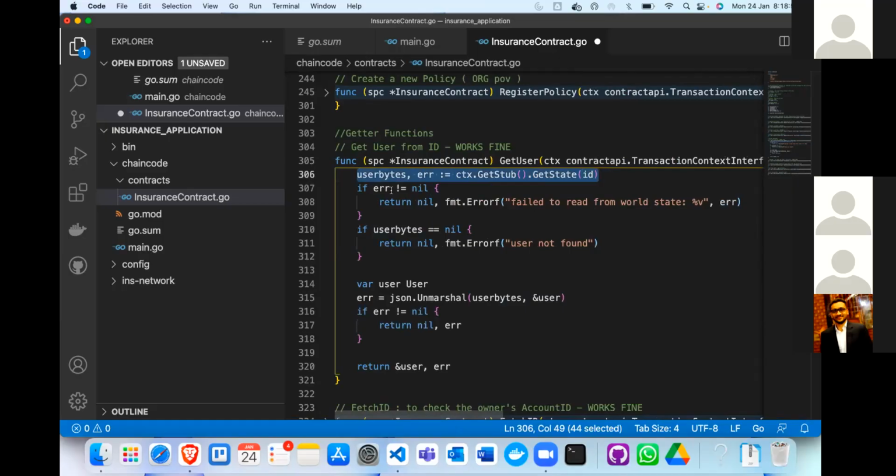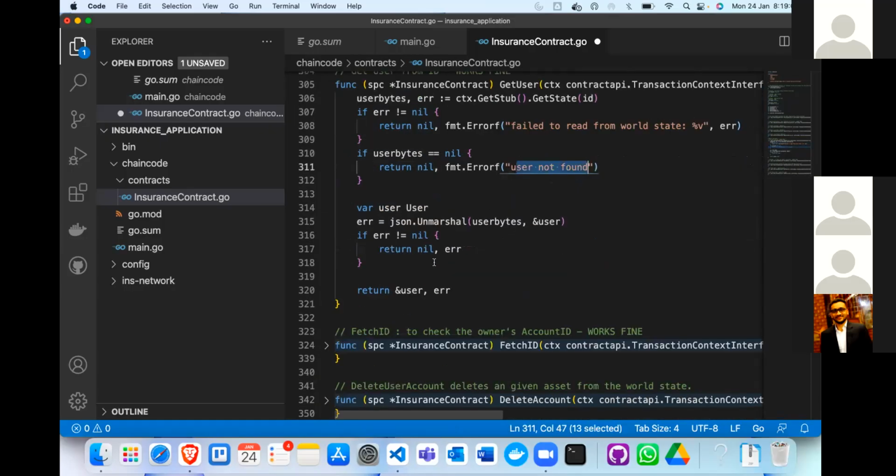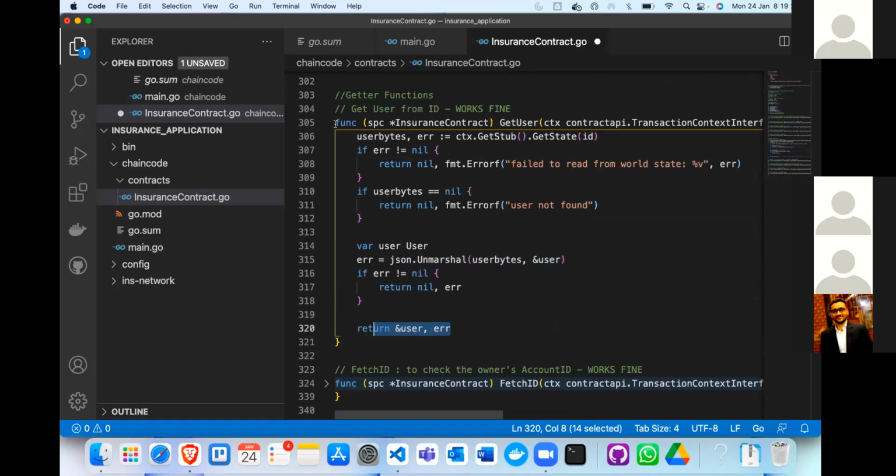Once we search with the ID, we'll check whether there is an error or any data. If we don't get any data, it will say user not found. If we get data, then we'll convert it to JSON format with the help of unmarshalling, and finally we'll return that. So this is a very simple function to get the user.